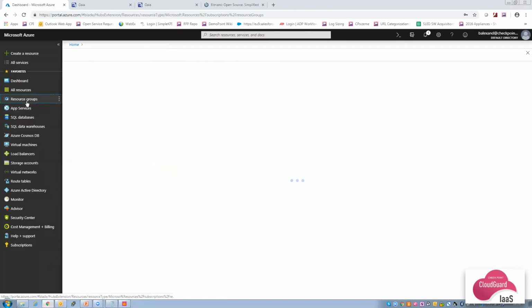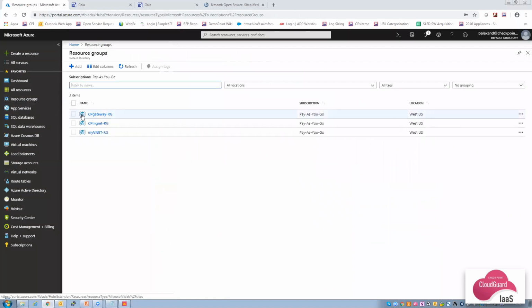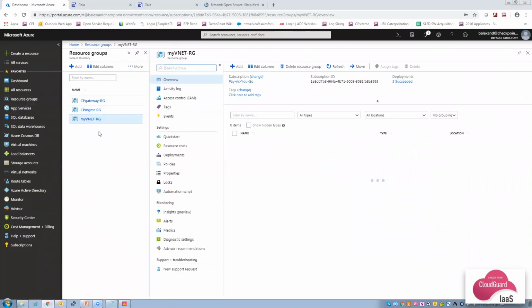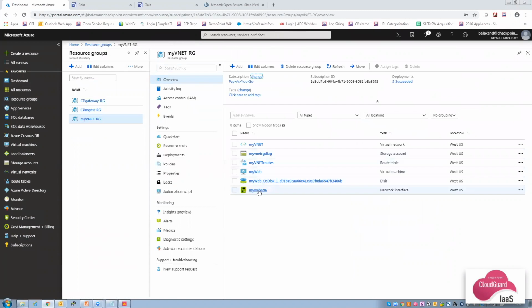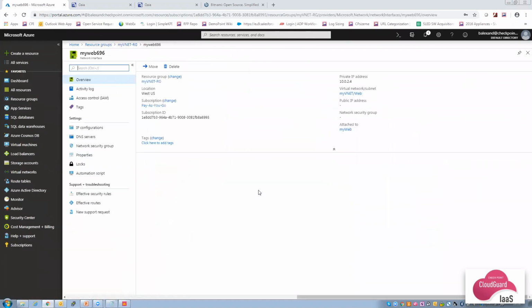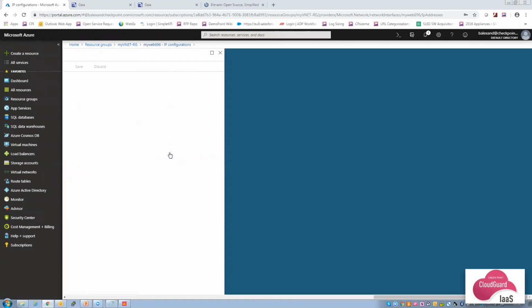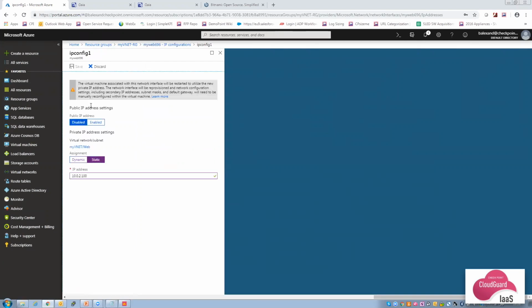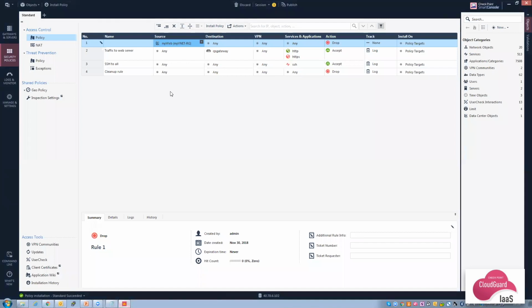What we'll do is we'll click on Resource Groups, My VNet Resource Group, the web server NIC. As you can see, it's 10.0.2.4. So what we'll do is we'll click on IP configurations, and we'll give it a static IP, make it .100. So go ahead and click Save. The web server is going to go for a reboot now, and it will come up with the new IP address. So let's jump back over to Smart Console and see how long it takes to be reflected on our side.